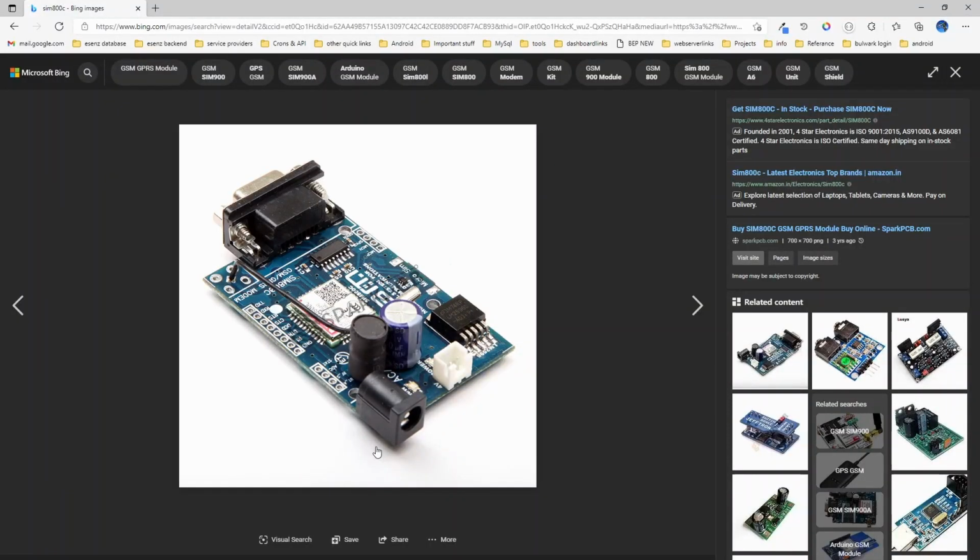Hey all, Satish here. Today let's see how to use SIM800C to transmit some data to the server that we set up. In one of the earlier videos, I had shown you how to set up a web service which can receive data from modem or Wi-Fi modules and insert it into a database.